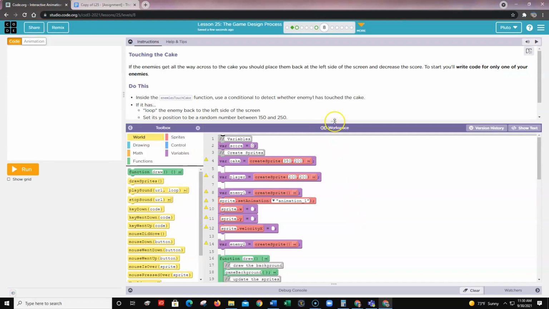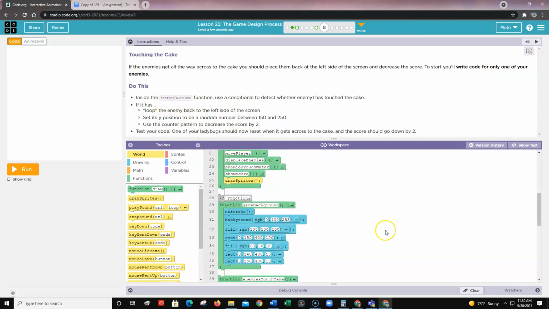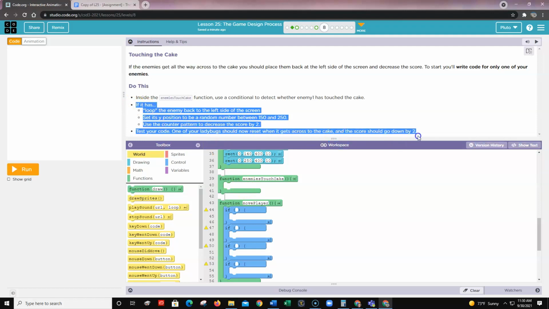On level 8, now you want the enemies, the ladybugs, to decrease the score when they touch the cake. On this one, you're just writing code for only one of your enemies. So follow the directions in here. It tells you exactly: inside the enemy's touch cake function. So here is the enemy's touch cake function, and follow these steps right here. It's going to tell you exactly what to do.